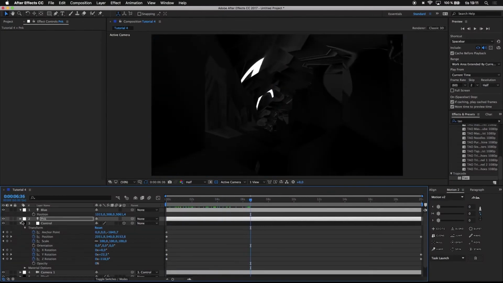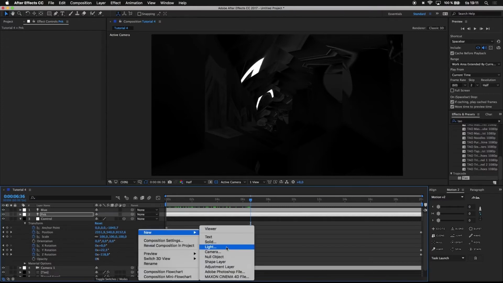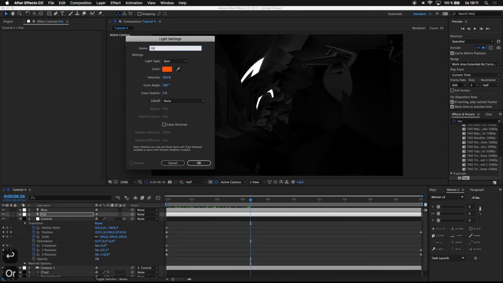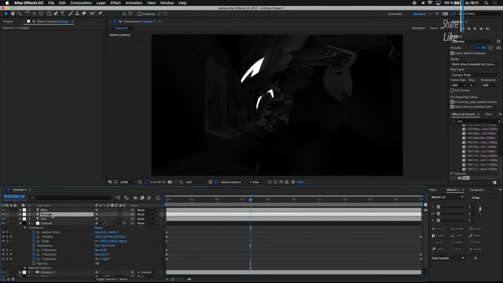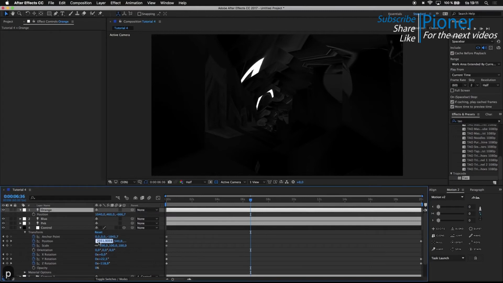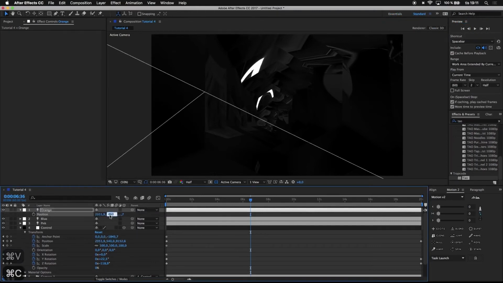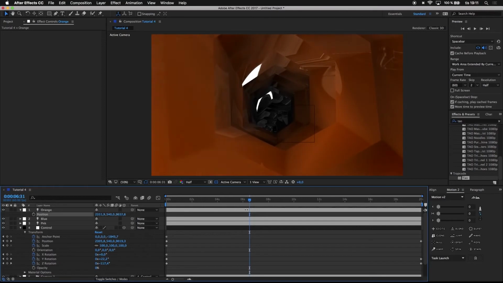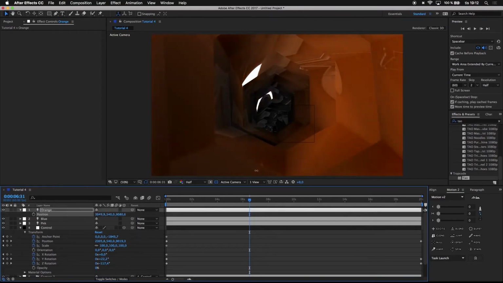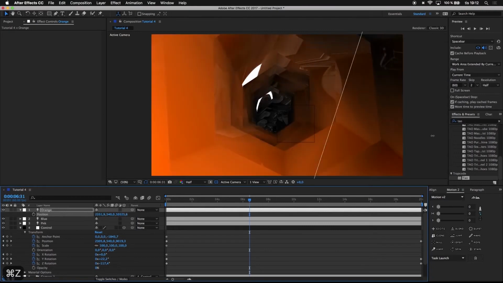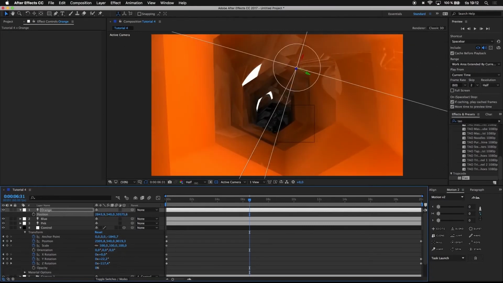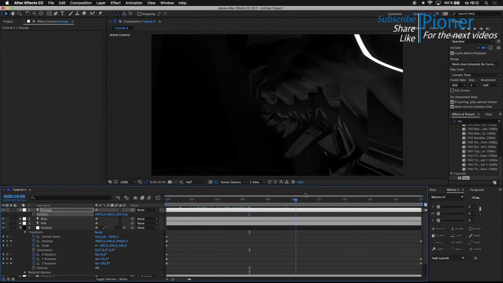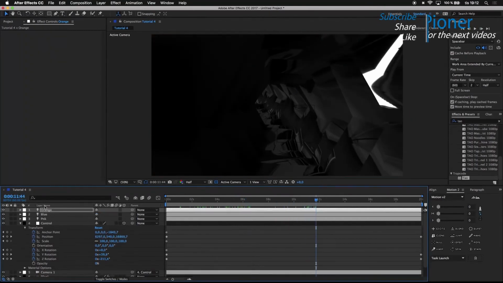So go over here, create a new light. This one will be an orange light. I'm gonna call it orange. Okay. Position, copy paste, like that. Put it a little bit closer. Oops. Let's see, like that. Yeah. And go further like this.